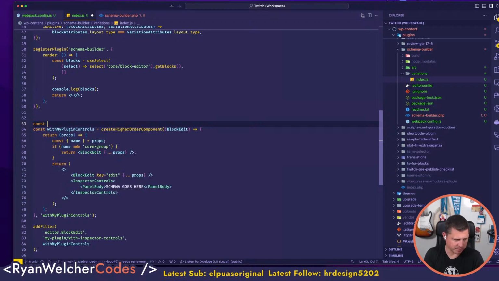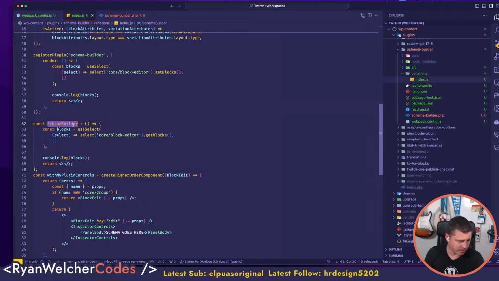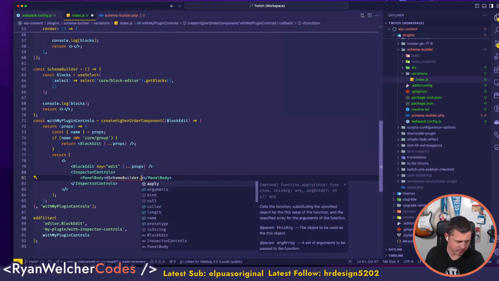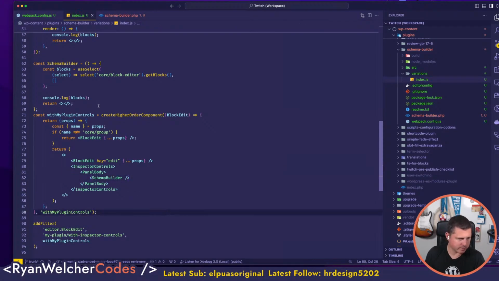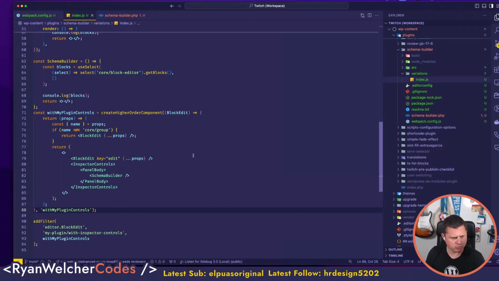I'm just gonna build a component. Const schema builder equals, do that. Put schema builder inside of panel body. All right, like this. And do I want to pass props to it? Do I want to pass props? Yes, I want to pass props.